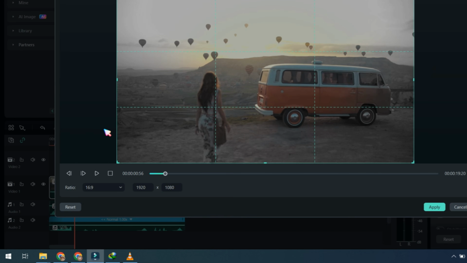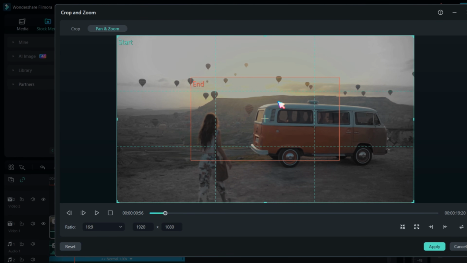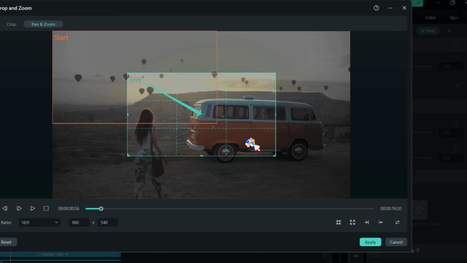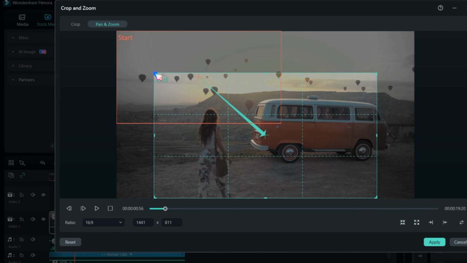Next, click on the crop icon or press Alt+C. This option helps us in video cropping and pan and zoom to make your video more interesting.